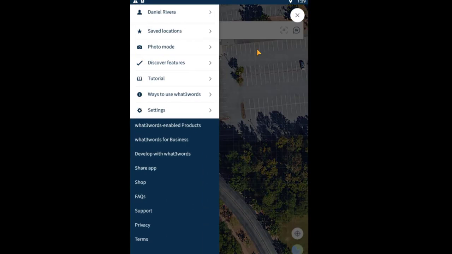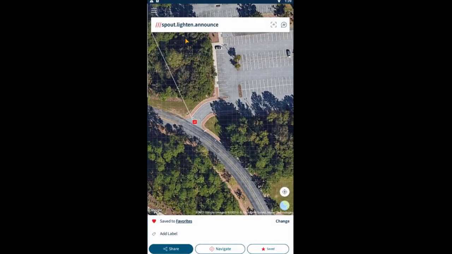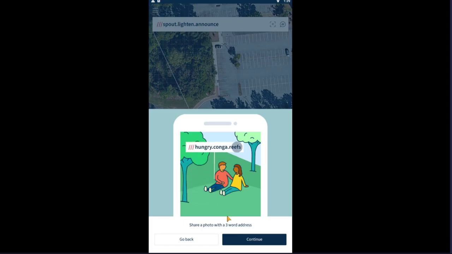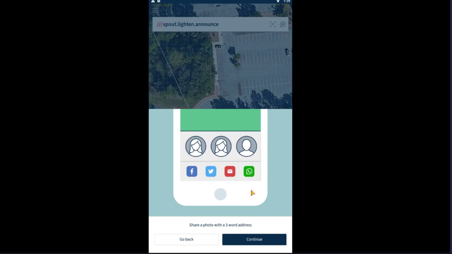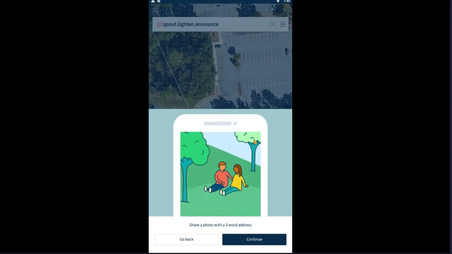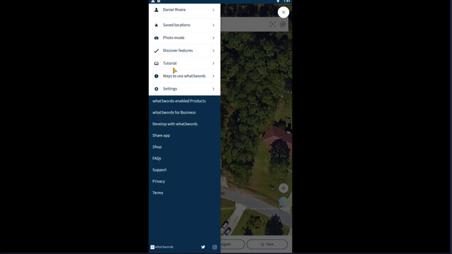In the menu at the top, the three lines up here, you'll see a few other things, including photo mode. And photo mode is actually pretty awesome. When you go into photo mode, you can take a photo and then attach your geotag 3Words location to that. And then you can send it to people, and it's going to send the photo with that as a markup on the device itself.